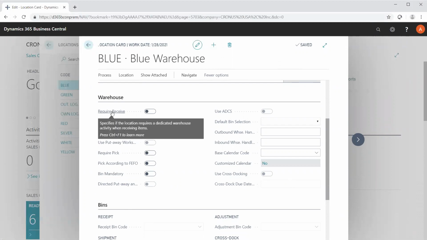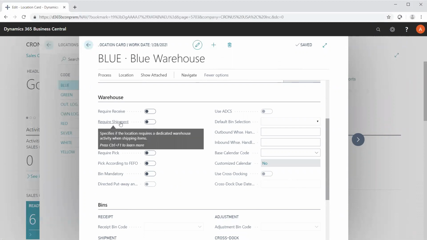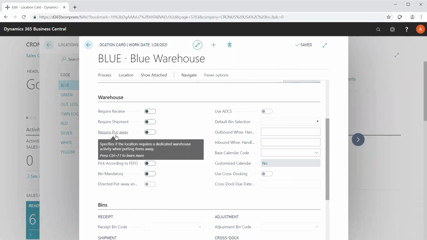Require receiving. That requires a warehouse receipt to be processed. Otherwise, you can just post the receipt right against the purchase order. But a receipt is a separate document that we have to create. A shipment, do we require that? Do we require put away? Meaning that a dedicated warehouse activity called a put away will need to be handled in order to put the product into the warehouse.